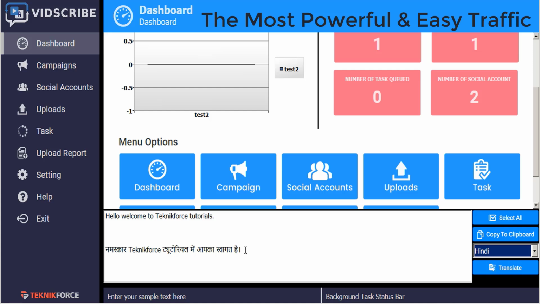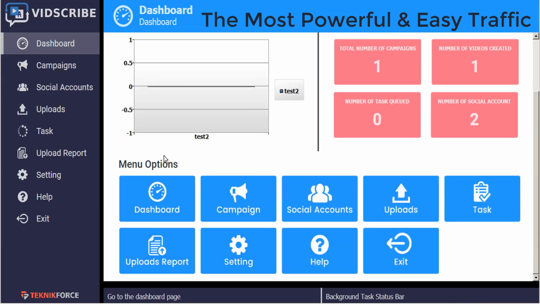We'll show you how you can use this in various other aspects of VidScribe a little bit later on in the demo. But it's basically just for your own reference and notes. For now, we're going to close that, and we'll come back to that a little bit later.